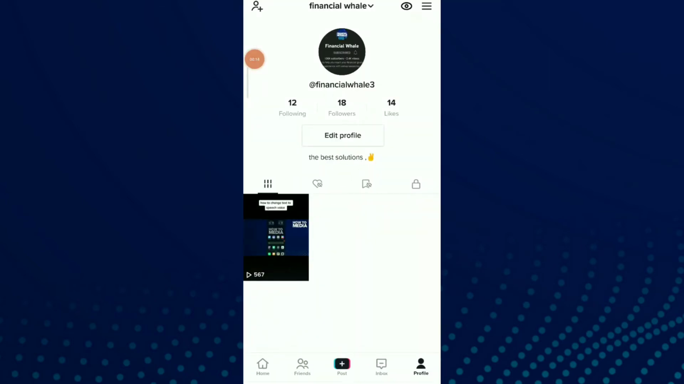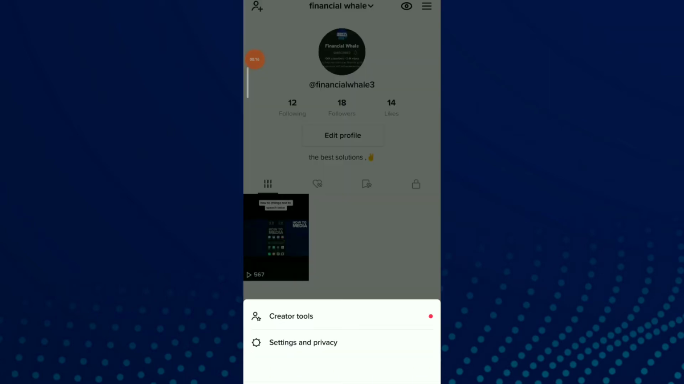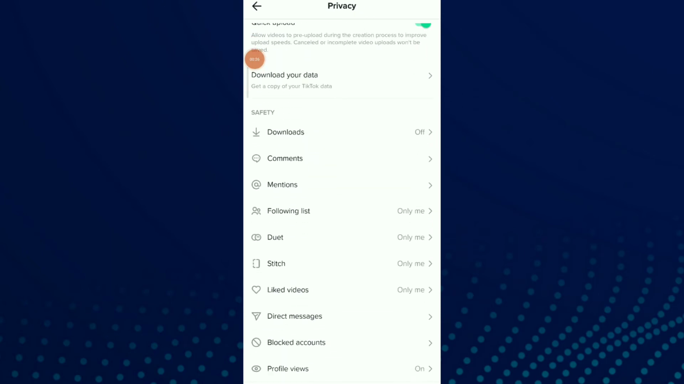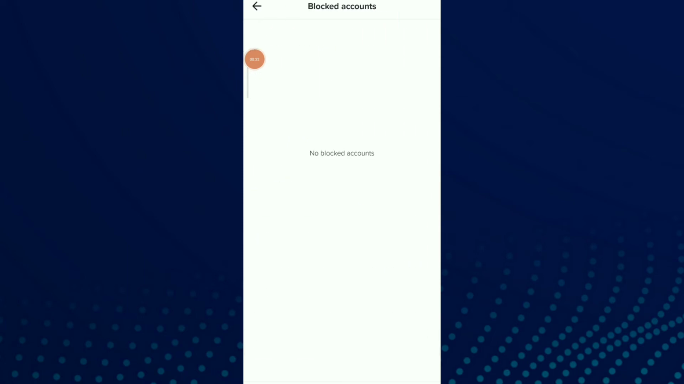Once you are on your profile, click on those three lines up there or click on your name and go to settings and privacy. Now choose the second option, which is privacy, and scroll down. You're gonna find blocked account, the second before the last option. Click on it. And here you're gonna find a list of all the accounts you have blocked since the beginning of your TikTok app.